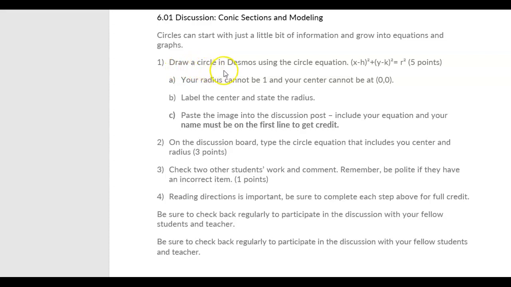First, you're going to draw a circle in Desmos using this circle equation, x minus h squared plus y minus k squared equals r squared. Your radius cannot be 1 and your center cannot be at 0, 0. You're going to label the center and state the radius. You're going to paste the image into the discussion post. Include your equation, and your name must be on the first line to get credit. So this is all for number 1 for half of the points, and I will show you how to do this.